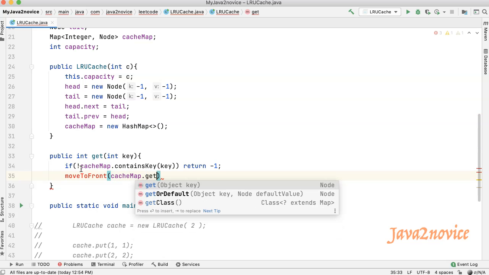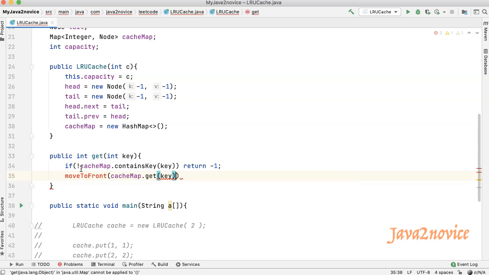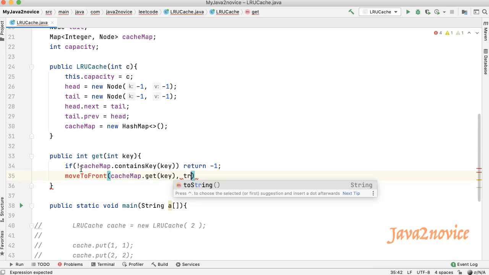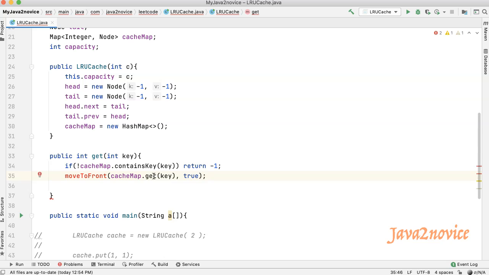Cache map dot get key, comma, another flag. This function takes a boolean value to tell whether the element is an already existing one or a new one, because we want to reuse the move to front function in other places also. This boolean will help us in future. Finally, return the value.